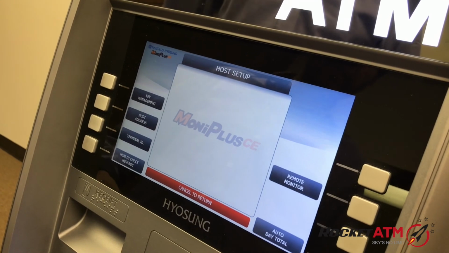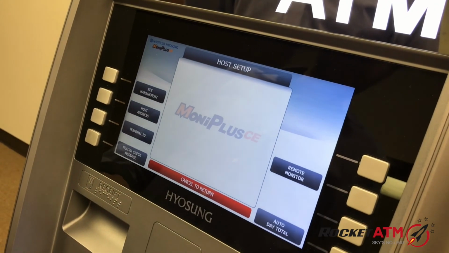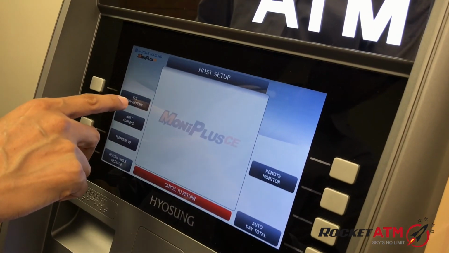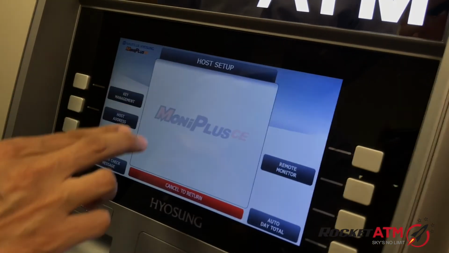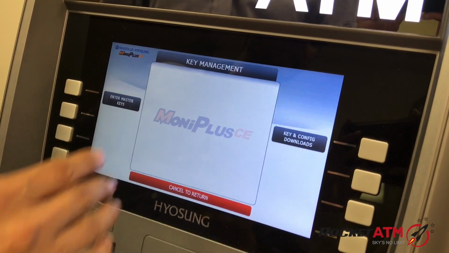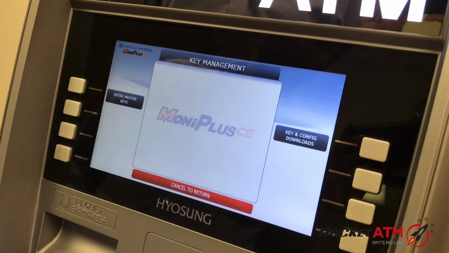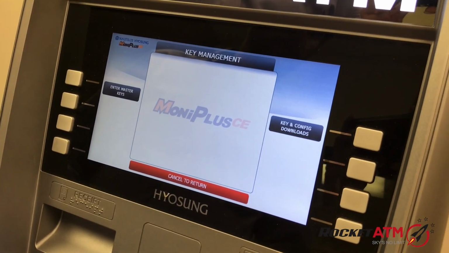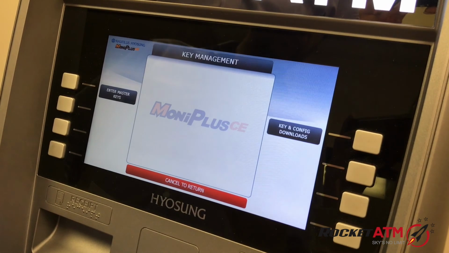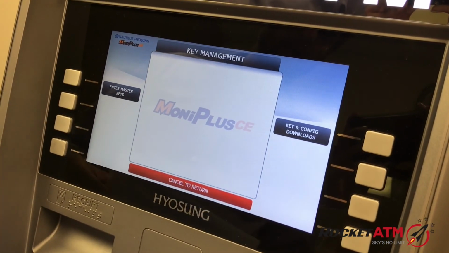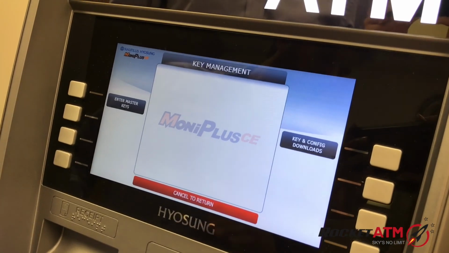This video is going to demonstrate how to enter master keys on a Hyosung ATM machine. The last part that we're going to go into in the host setup menu is key management. In order to complete the key management entries, you will need to contact your ATM processor for what's known as encryption keys. They'll have to provide you that, and they can help you get those keys entered.